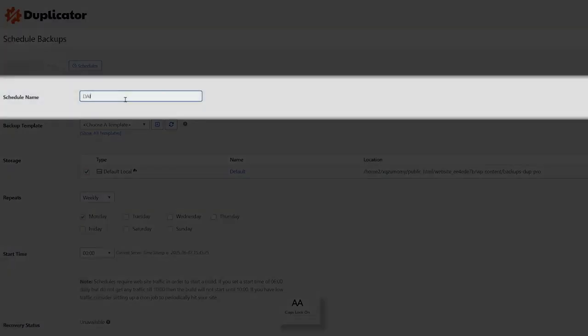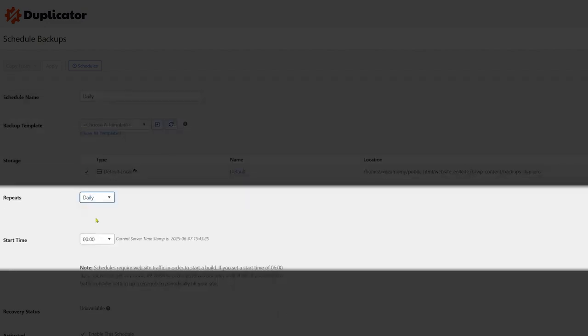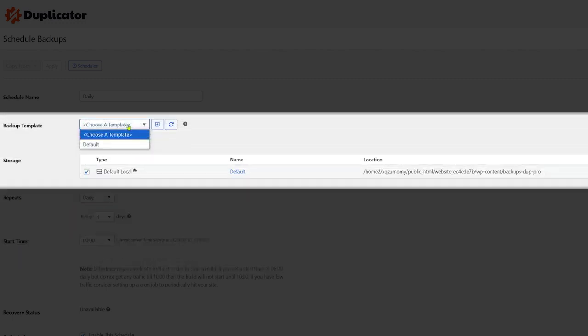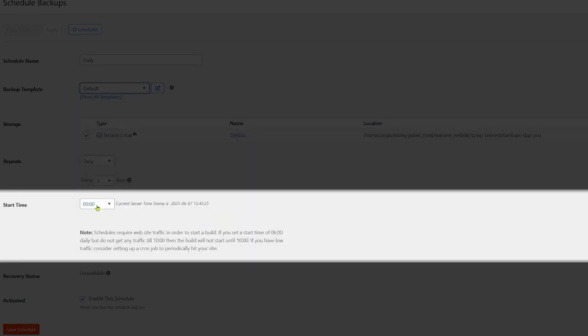I'm going to call this a daily schedule, and you will be shocked to hear that means I'm going to create a daily backup just here every 1 day. Now you've got options for templates. Again, this depends on what you want to back up. I'm going to choose default because that is a full site backup.